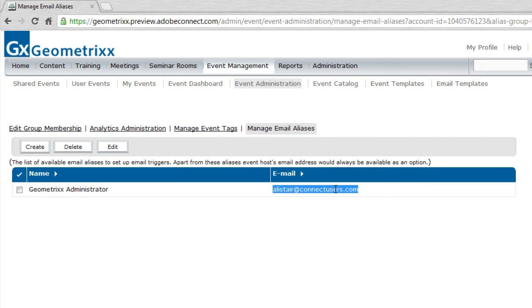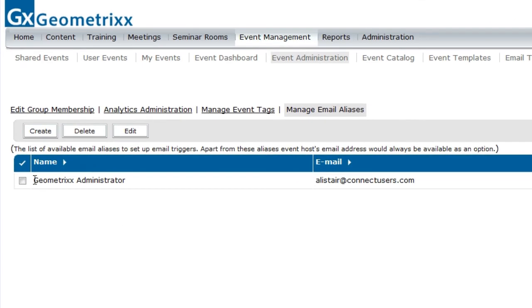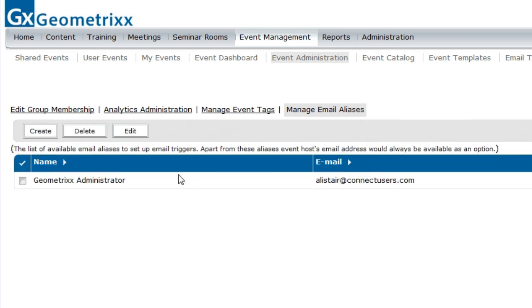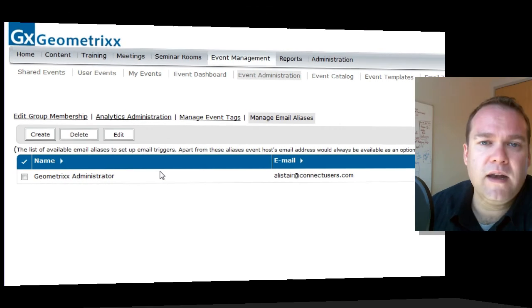If I want to create a new email alias, I can simply click the Create button, type in the alias name, and then the email address that it should be forwarded to. Very, very easy to manage all of the different sections in event administration.